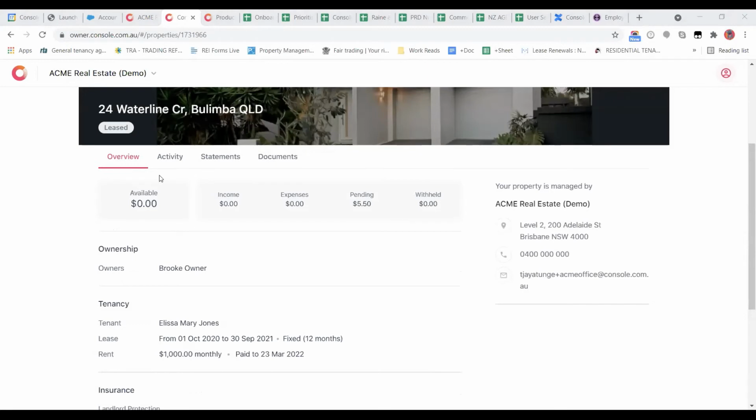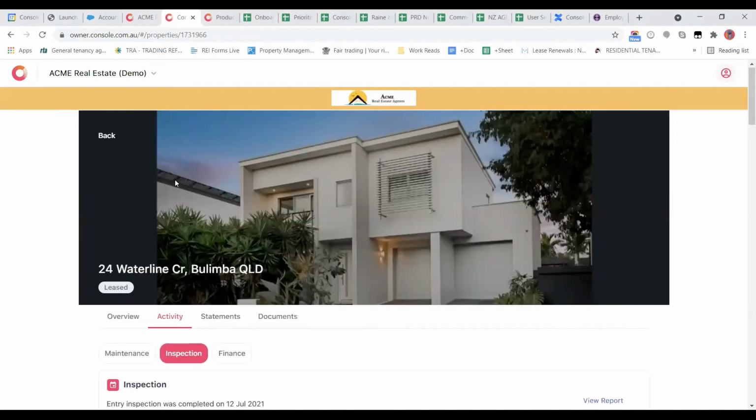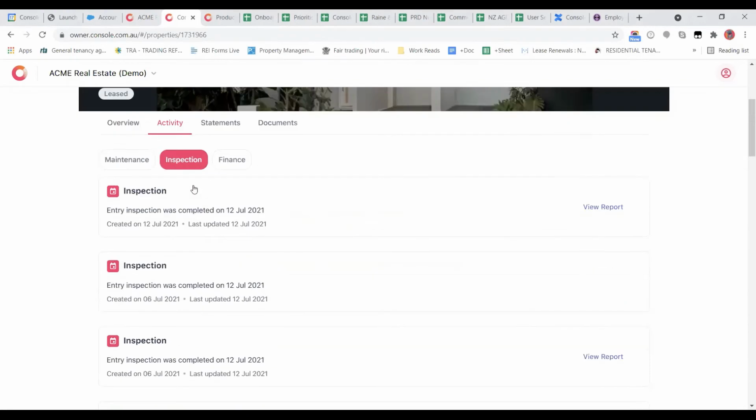Again, it will show any available funds that the owner has and any expenses. So it will give them an update of any creditors that you have in the bills workflow or payments ready to disperse to creditors, any fees that are due to come out. The other areas that are brilliant is the inspections.